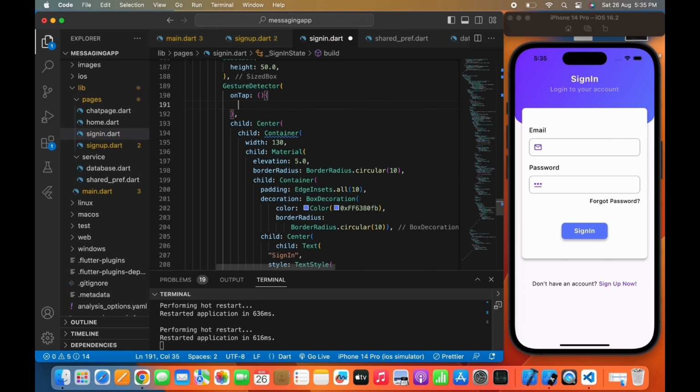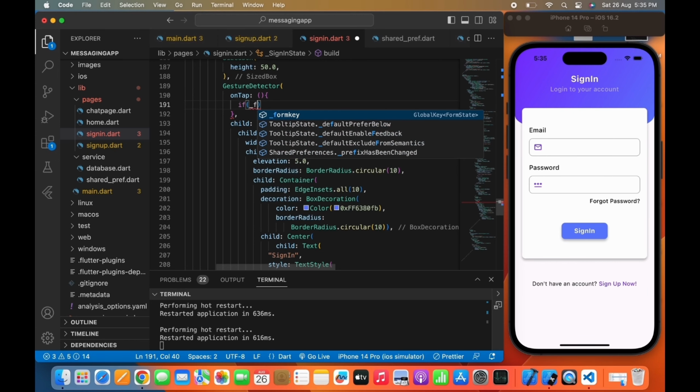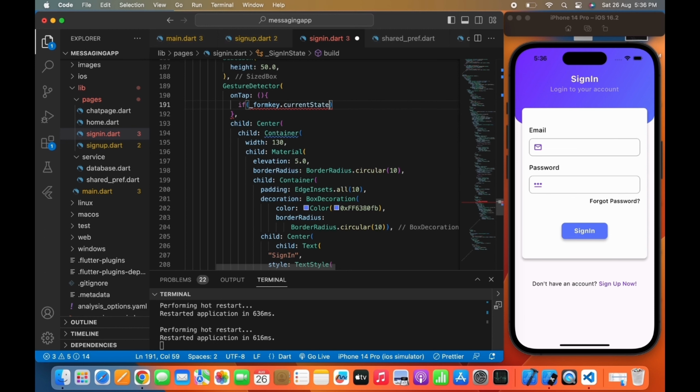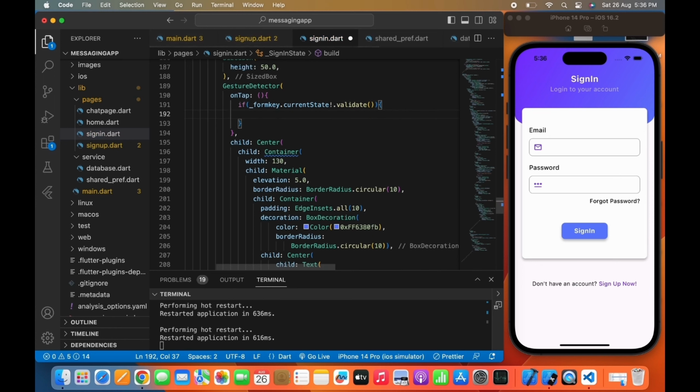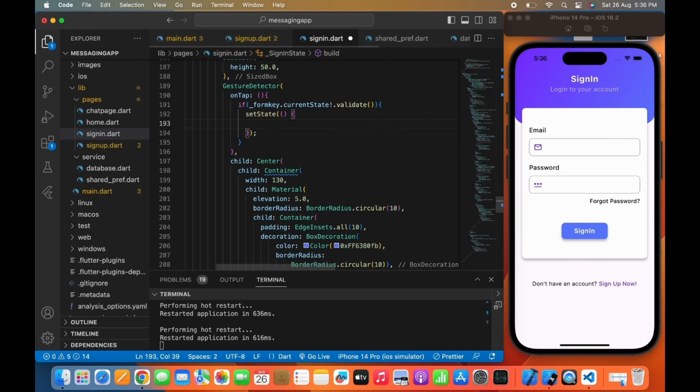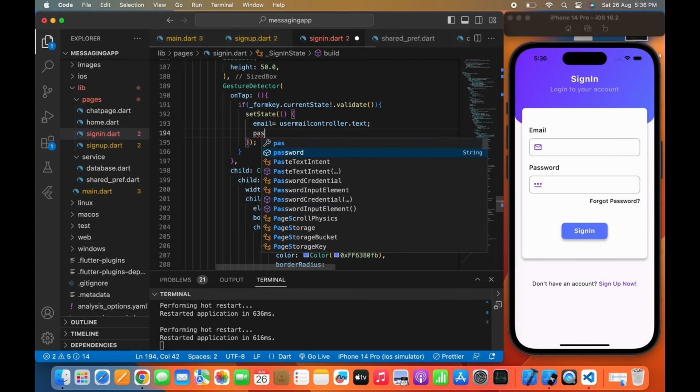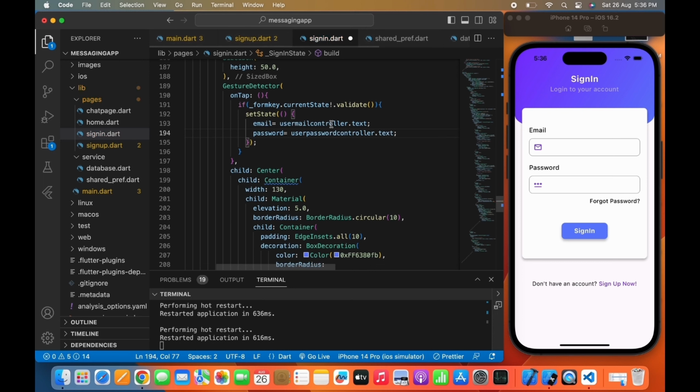So in the if condition, I will write formKey.currentState.validate, what we wrote on the sign up page. The reason for using it is that we will check each text field through a validator and check if it is null or empty. If we find that all the text fields are filled with text, then we will move to setState and pass each text field's text into the specific string. So I am writing email equals userMailController.text.